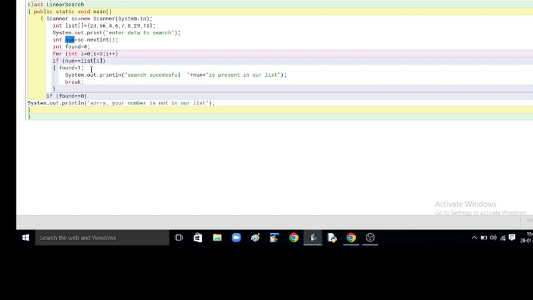The value of found will become 1 and the program terminates here. We have used a break statement. It means whenever the condition matches, there is no need to move through the entire loop. You do not need to check the further numbers, because we are assuming that no number is repeated. So let's see the result of this program.